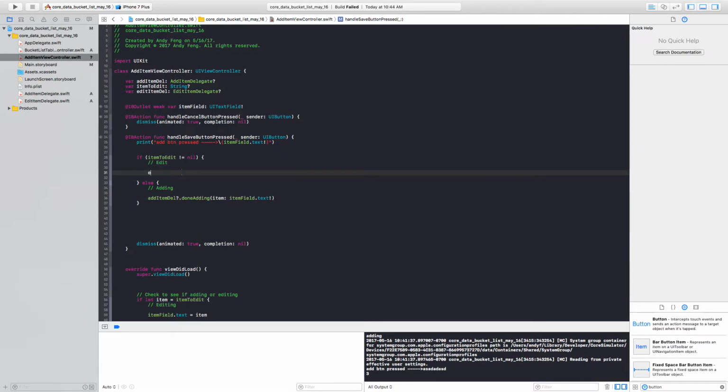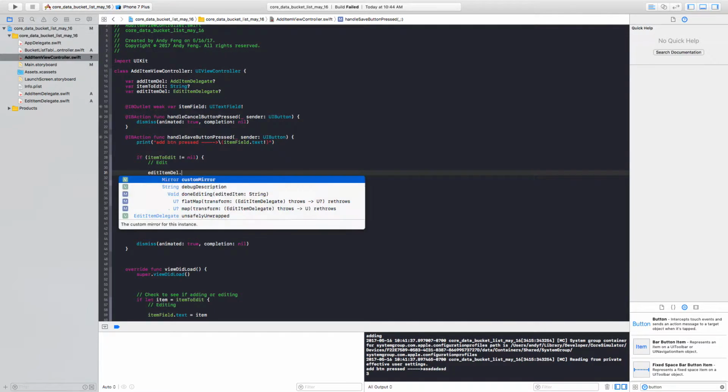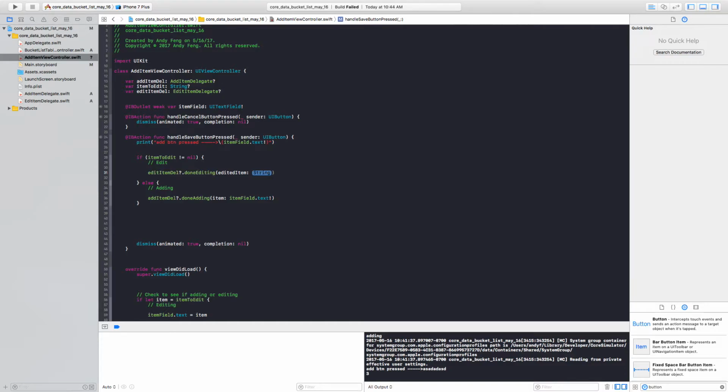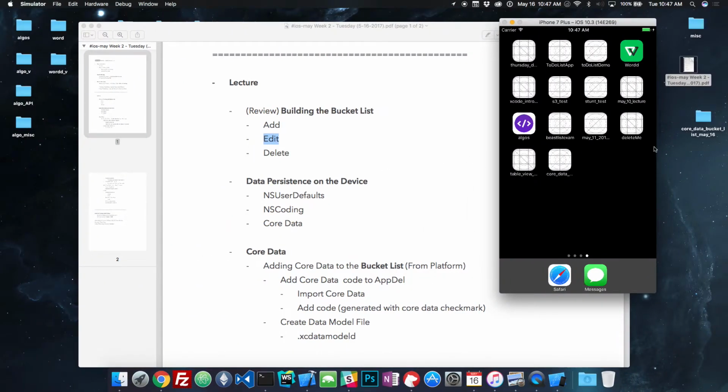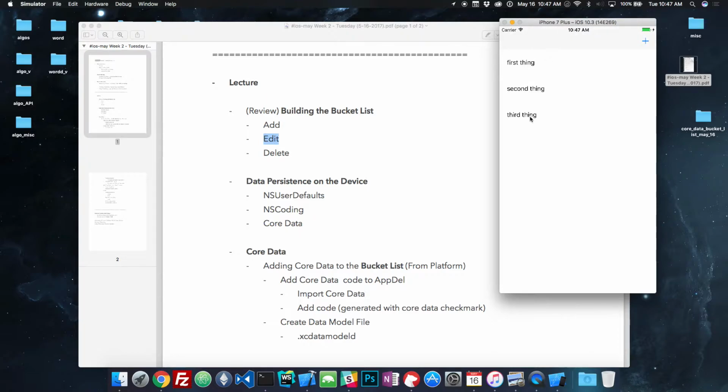If we're editing, we're going to run edit item del dot done editing. We're going to pass in the edited item, which is the same as this. It's going to be item field dot text. All right, so this should finish the editing bit. So we can add something, and then we click on it. Let's edit this. Boom, there we go. It's edited, right? So we did the add and the edit.